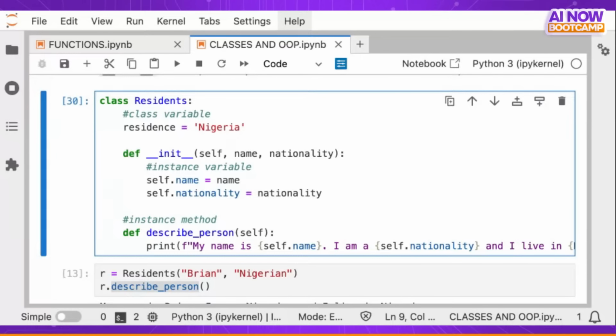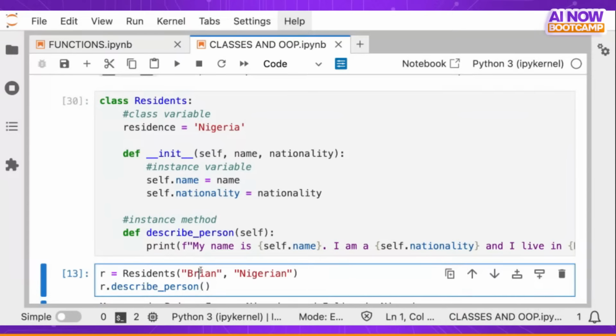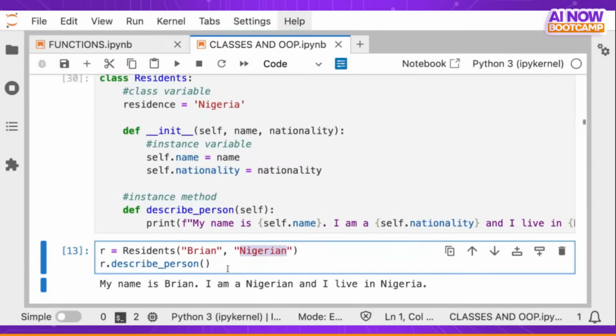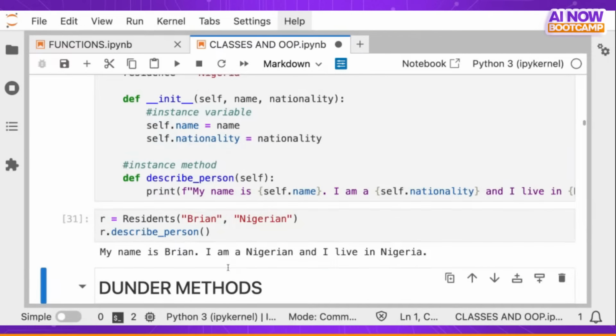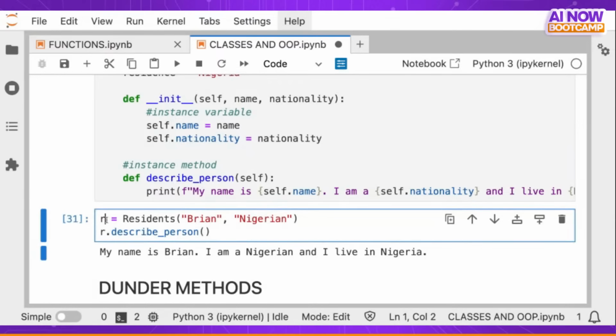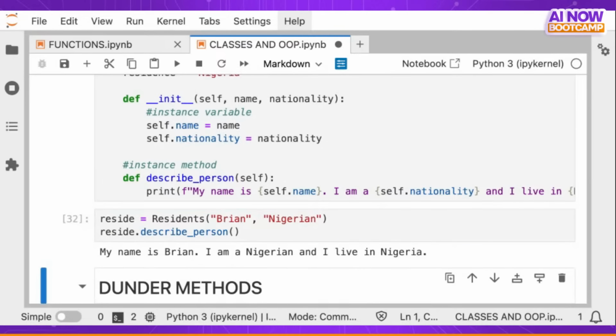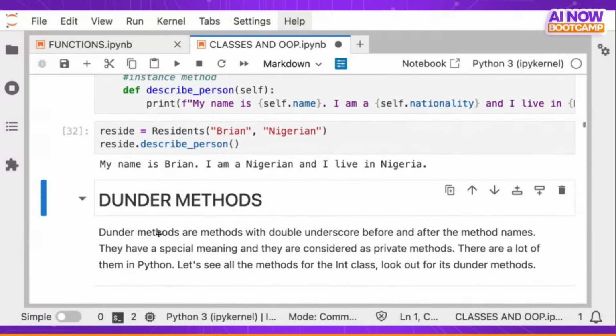So if we are calling this, we'll have just what we're doing here: resident is Brand and Nigerian. So we call r dot describe_person. I always advise that you use meaningful names. So we call this resident or reside. Get something that is easier for you to understand. Of course, r also will work. I know many of us just write short names, and it's not a bad idea.